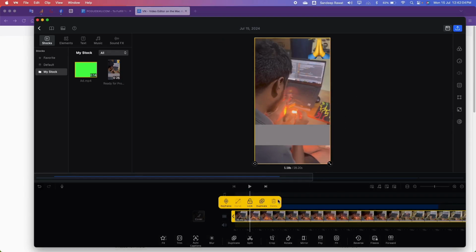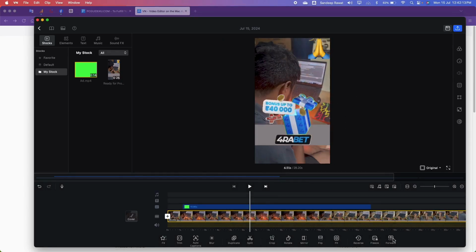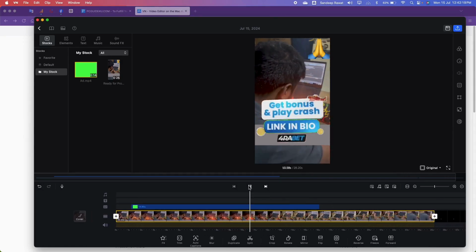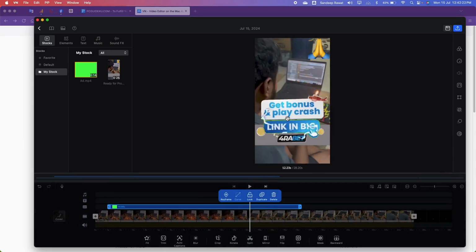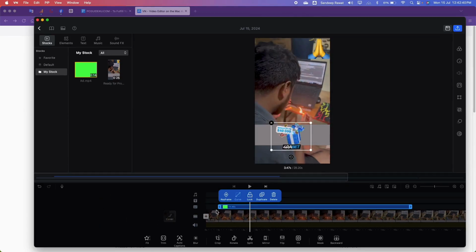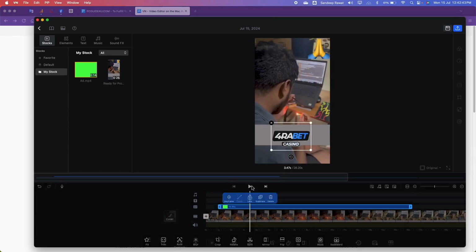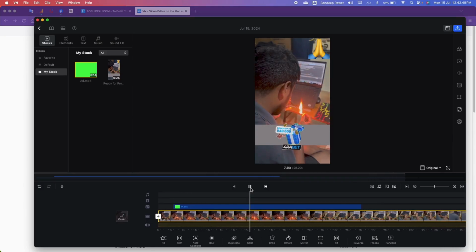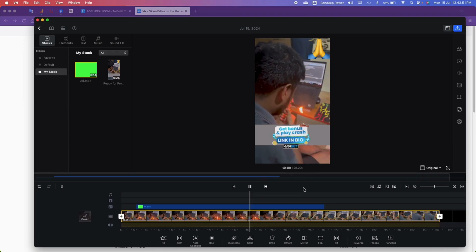Now let's check it. If I just play this one, all right, here we go. It's working here. We can increase or decrease the size of the logo by using this small double arrow cursor, and you can place it wherever you want. Let's play it again. Yep, that's pretty cool.